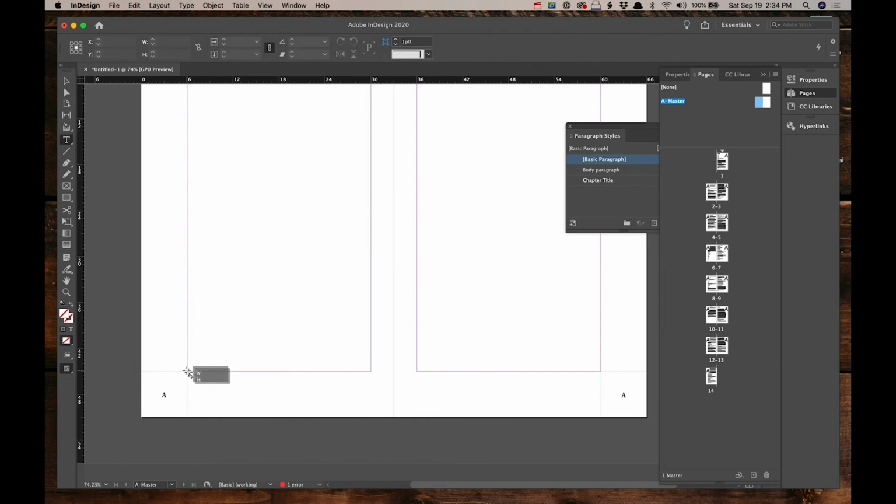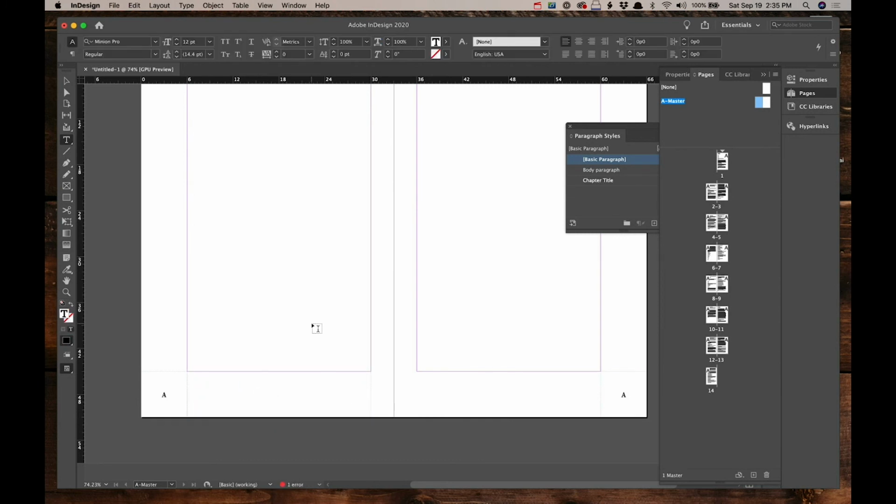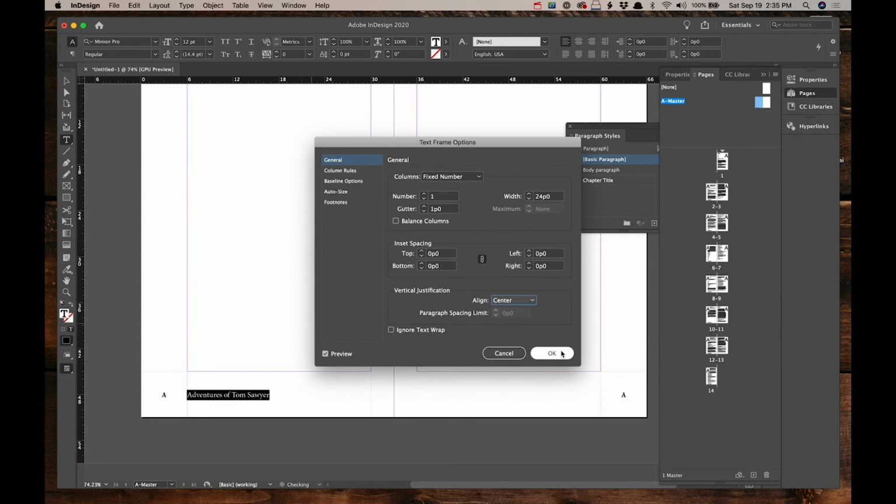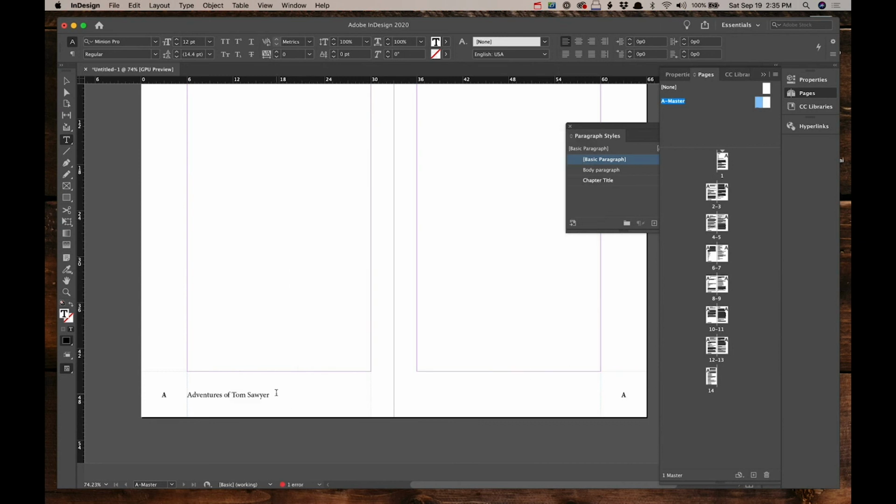I'm going to start with the static content. So I'm going to create a text frame here down in the bottom margin. And this is going to be, what was it, Adventures of Tom Sawyer. Okay. And again, I'm going to go ahead and vertically justify that. There we are. And I'll just leave this as just Minion Pro regular 12 points. We'll just leave it as that. That will be our formatting for our running headers, just to make things easier.